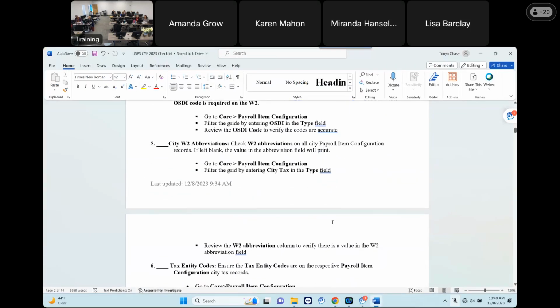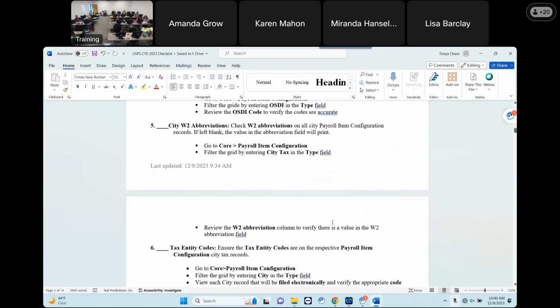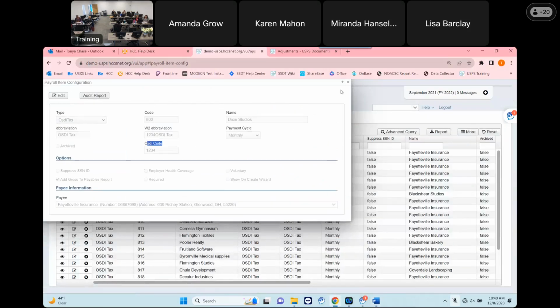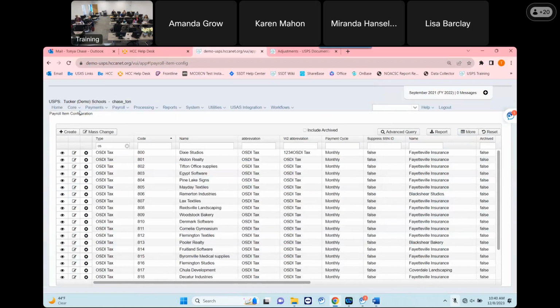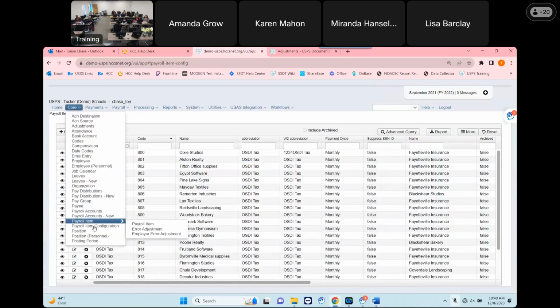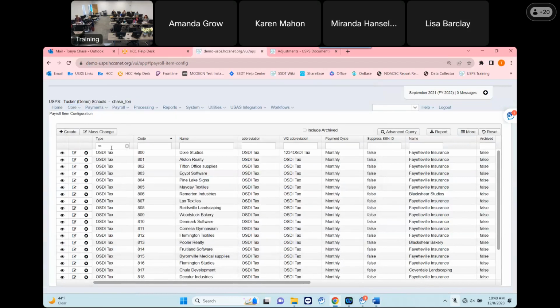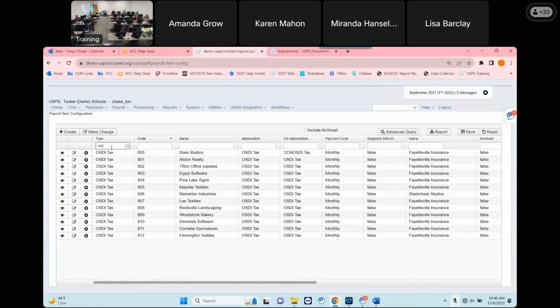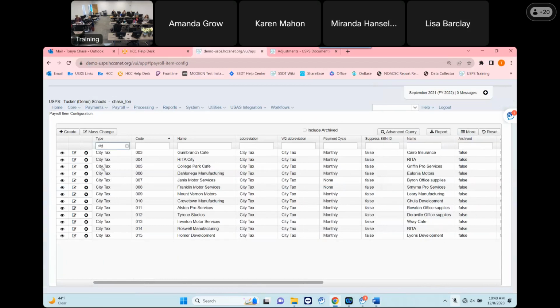You want to check your W-2 city abbreviations. Again, that's back under core payroll item configuration. You can filter your type for city. And then just make sure, like you can see in my test file here, that it just says city tax.